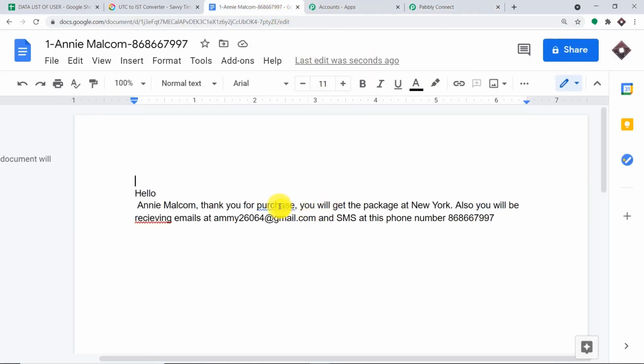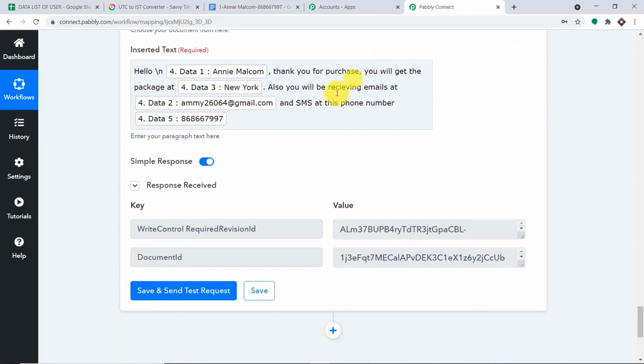Okay, so unfortunately, what's the okay? Thank you for purchase. It's okay. Hello, Annie Malcolm. Thank you for purchase. You will get the package at this address, and you will be receiving. Unfortunately, we forgot to fix the correct spelling of receiving. Okay, so let me just remove this once again. My point is very clear that you actually have to figure out how to format over and over again until you have got the perfect paragraph.